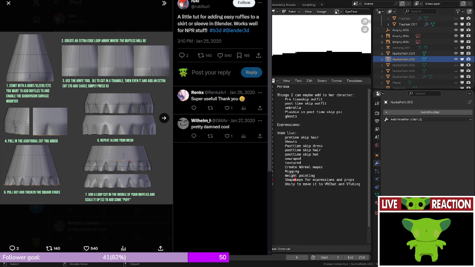What we could do is set up the dress, try to make it as close as we can to the reference, and then afterwards go in and retopologize and use some tris to reduce the vertex count a bit.